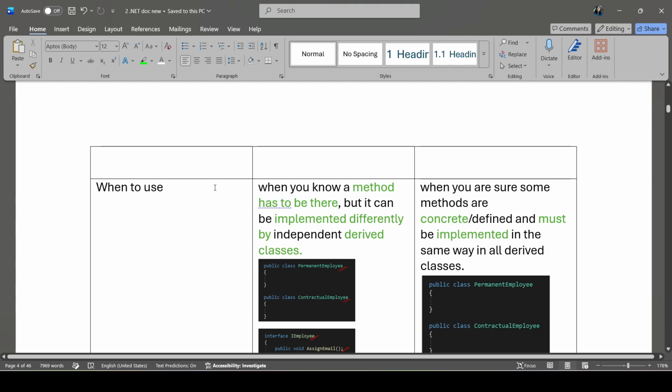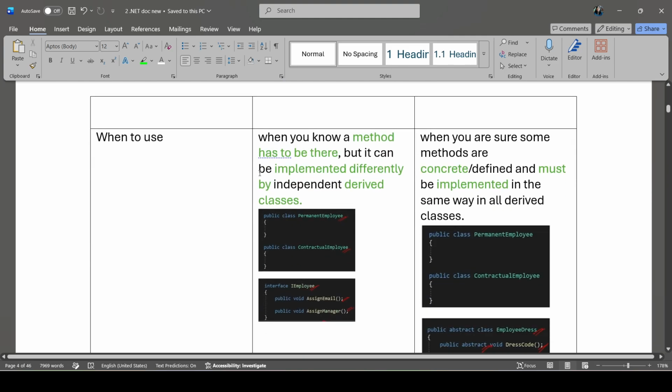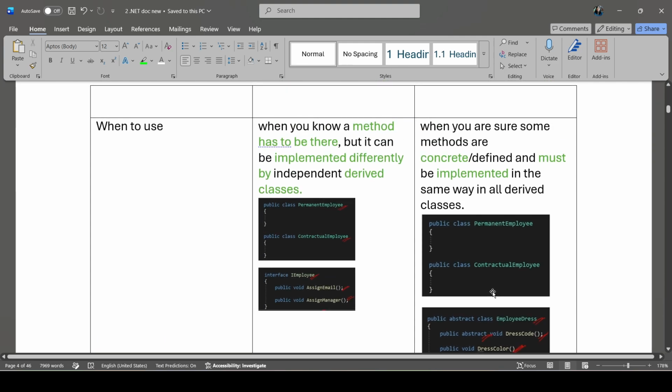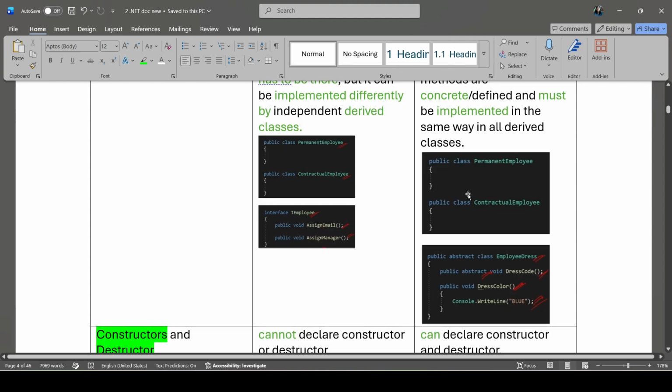When to use? It is the same as the above example. When you know a method has to be there, but it can be implemented differently by independent derived classes. It means that if we only want to use the declaration, then we use the interface. But in case of the abstract class, if we know some concrete definition, then we will use the abstract class.